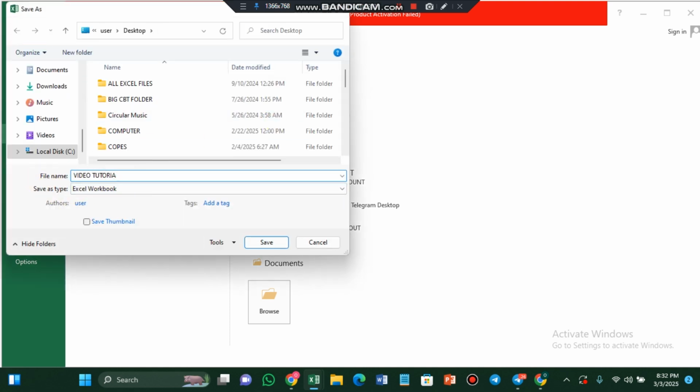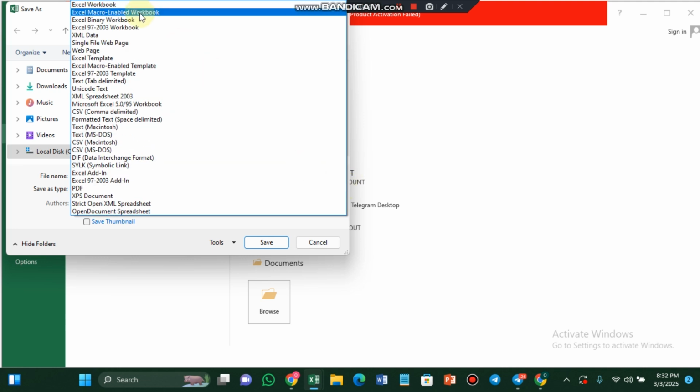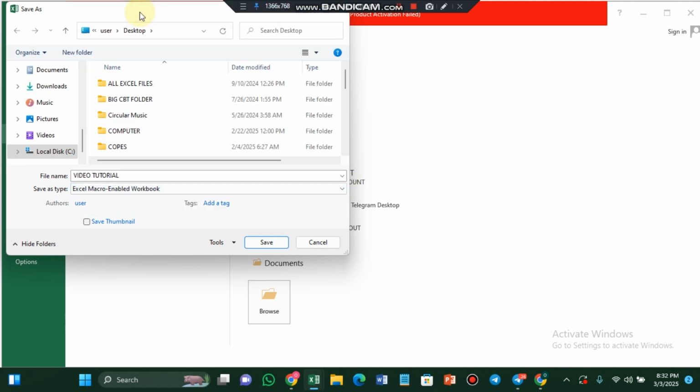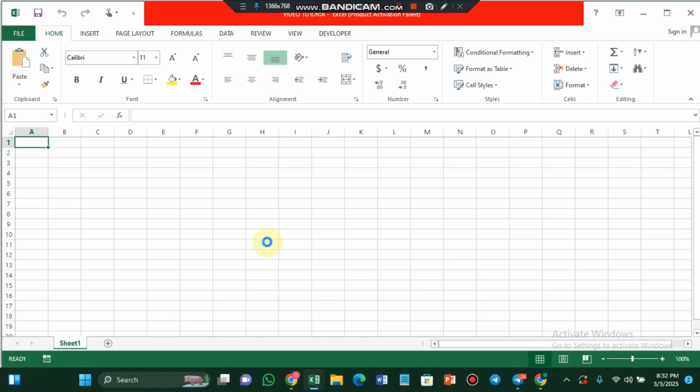Excel tutorial. So let's say now I want to change it and save it as an Excel macro-enabled workbook, and then I click on Save. It has changed. Now it is saved like that. So whenever you are working on the file, you ensure that you keep saving. You press Ctrl and S together to save it so that you won't lose any file.